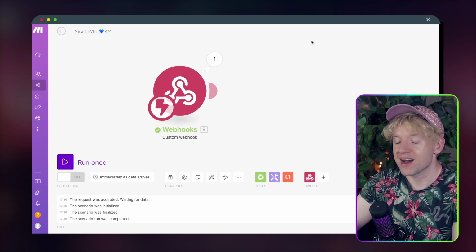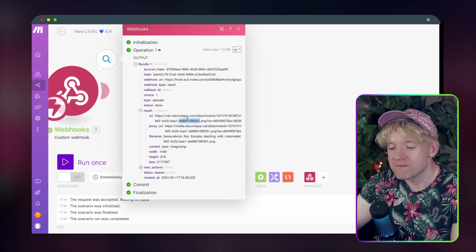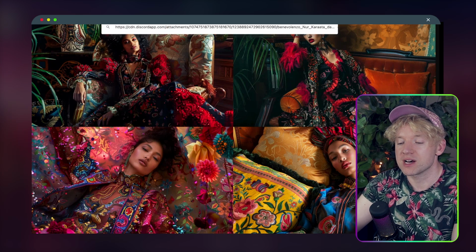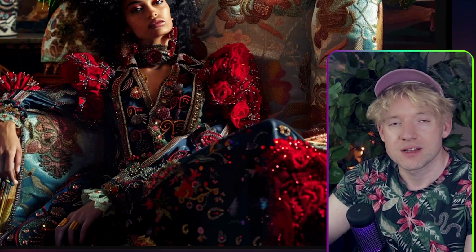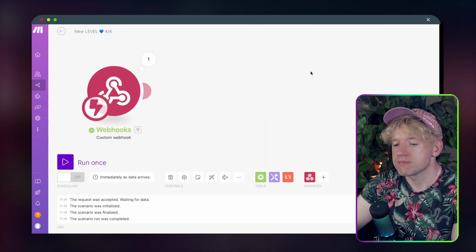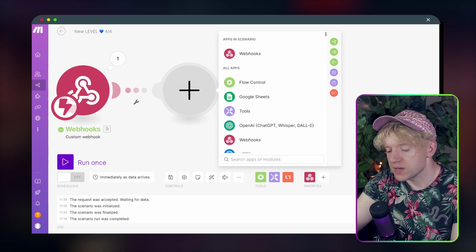We come back here and let's grab the webhook. So we click on this, we come down to result, we've got this URL. If I enter this, I should see this image upscaled. I put it into chat, I enter, and there's the image entirely upscaled. So the final part of this automation is click on plus.